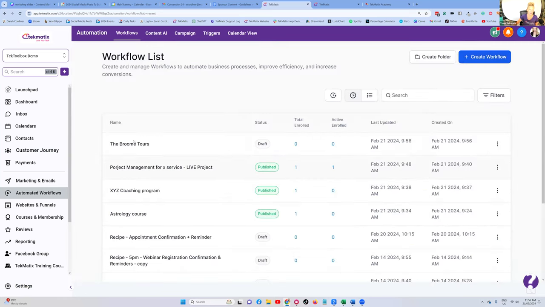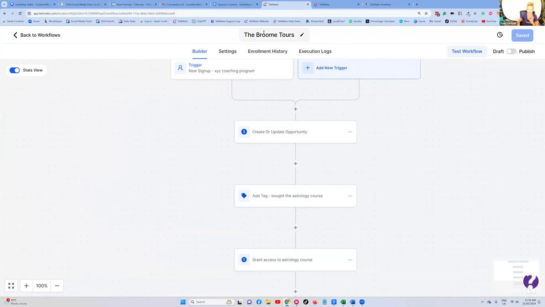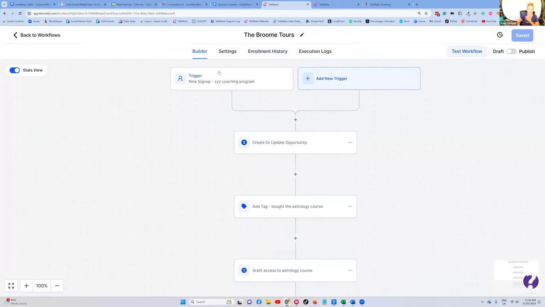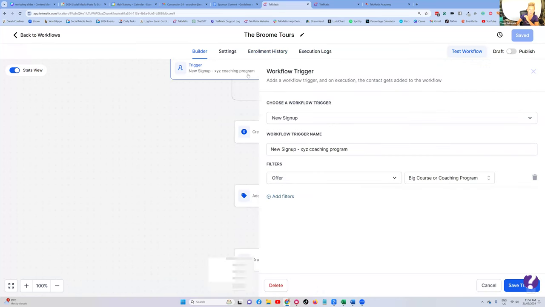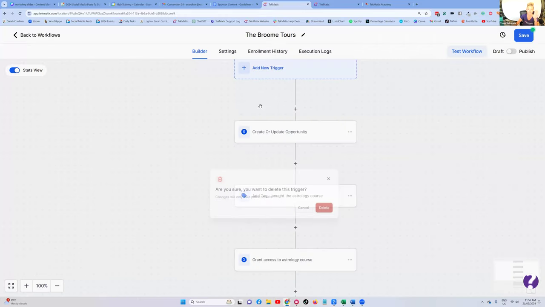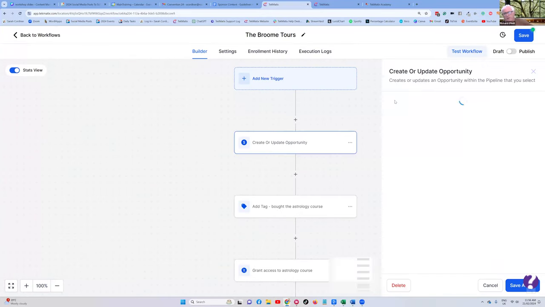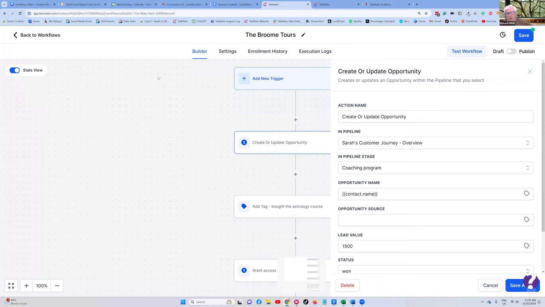The Broome Tour. So if you're selling a product or service, you need to create a workflow for it. The trigger, you might not have a trigger at all. So I'm going to delete this trigger completely because you might be adding them manually to this workflow. They come in with an opt-in form, I'm sending them an email sequence, and then they may purchase a tour as well. Cool, I'm just showing you how you add the value amount.